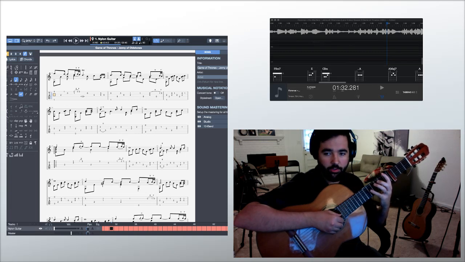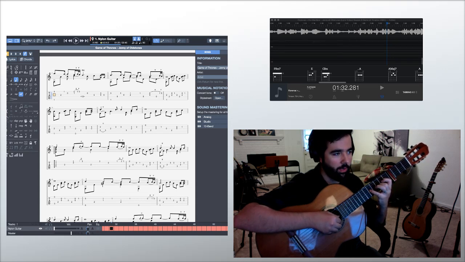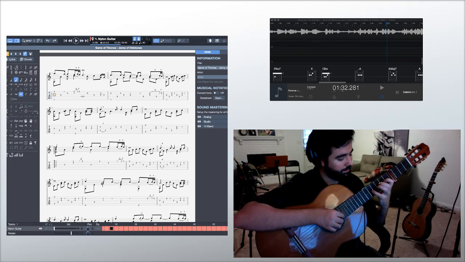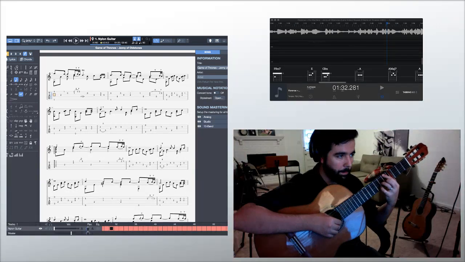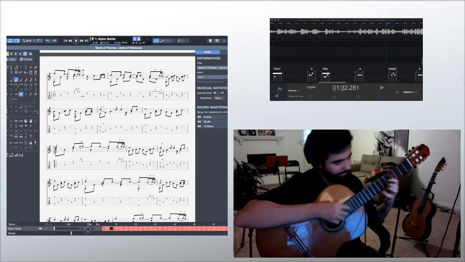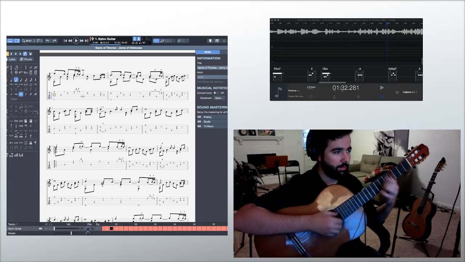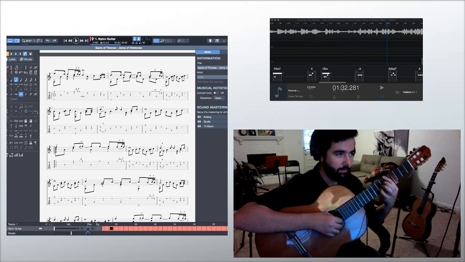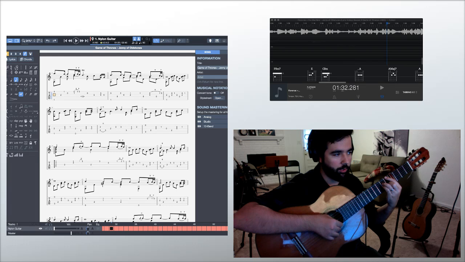And then using that same kind of campanella technique, I was able to keep that accompaniment going, B, C, D. Right? Works really well.